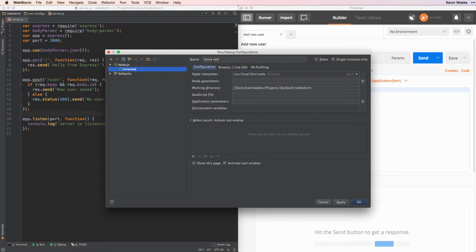First we'll name it. In this case, server makes sense. We'll have the option to choose the node interpreter, and if you're running ES6 server code, you'll probably end up choosing a local Babel node binary. Working directory just specifies the root directory for the server. And this is important because relative paths will rely on this. JavaScript file is the entry point to our server, in this case server.js.